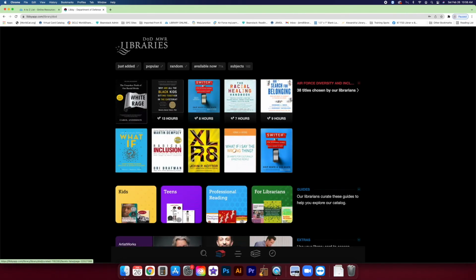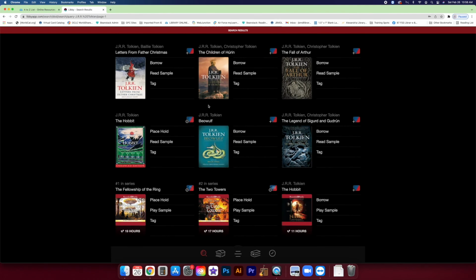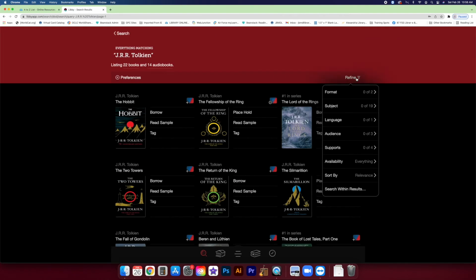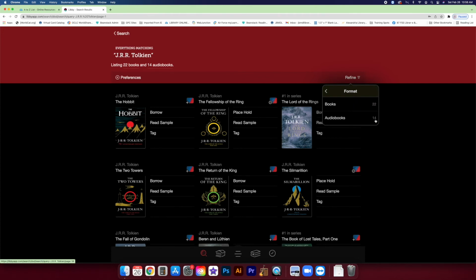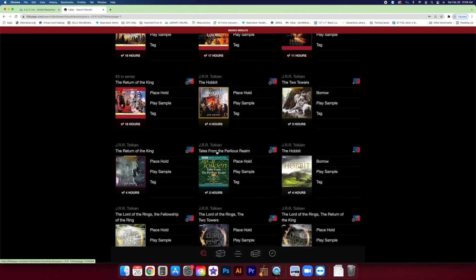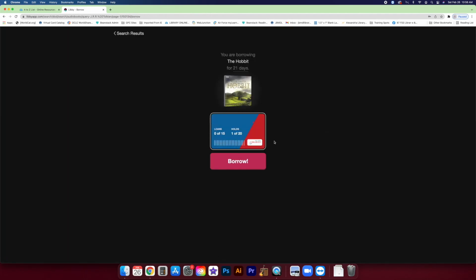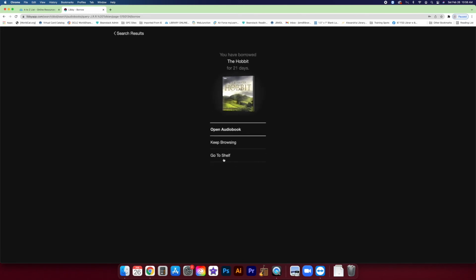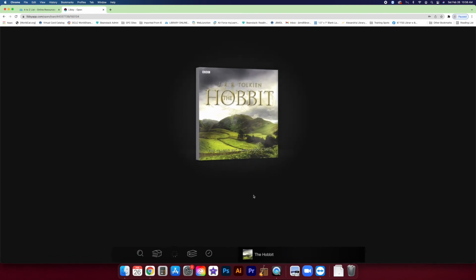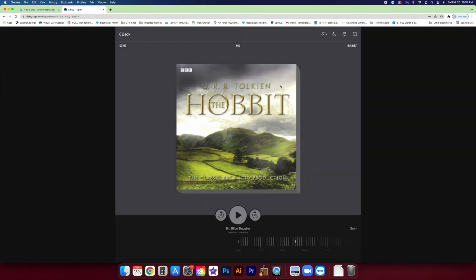So back here at the main page, let's take a look at the audiobooks. Let's go to search. We're back here at the Tolkien. Let's refine, and we'll go under format, and we'll select audiobooks. And this is the available audiobooks under this author. So let's borrow The Hobbit. Borrow. And then let's go ahead and open up the audiobook, and I'll show you how to utilize the audio player.